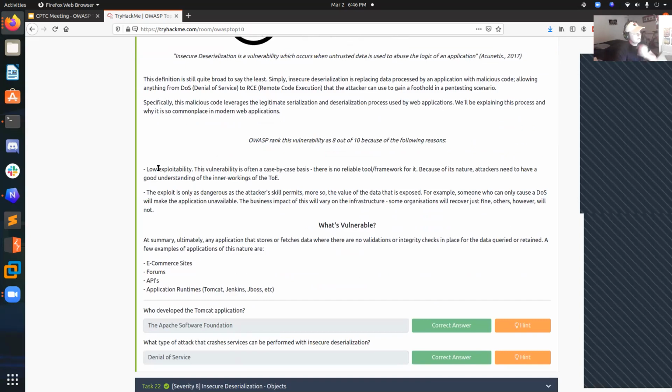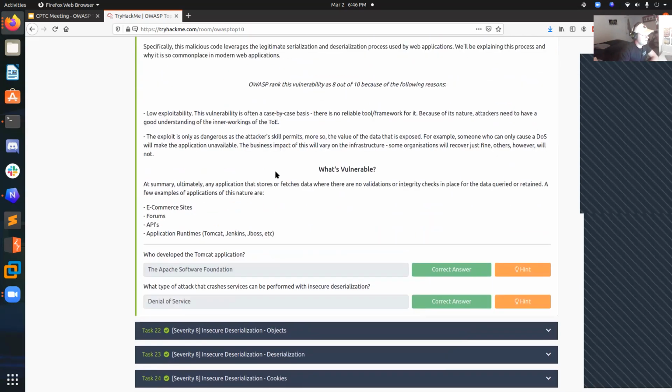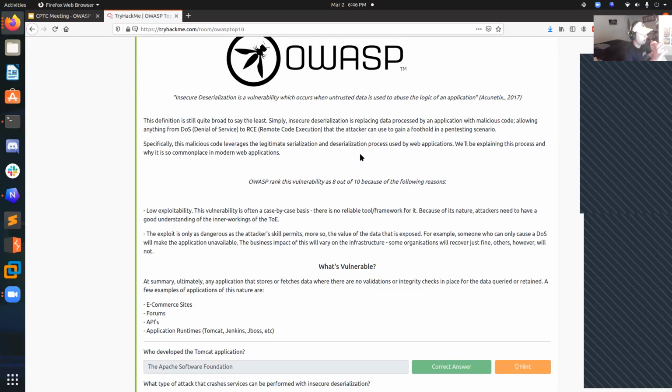So this is pretty much like I was saying before. It has low exploitability because it's a case-by-case basis, and it's pretty advanced, and you have to have a really good understanding of the inner workings of the actual web app in order to make it work. But it can also be very dangerous because it can cause RCE, which is remote code execution, or denial of service attacks.